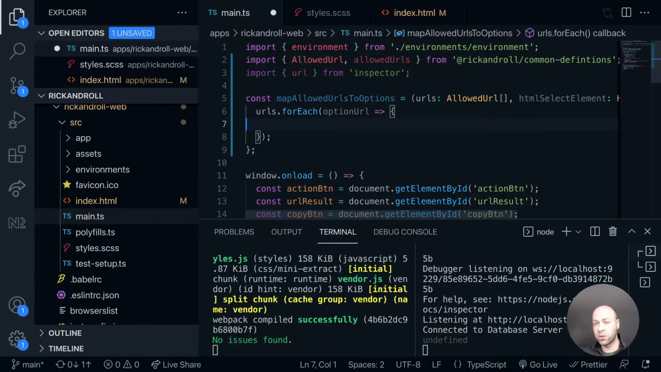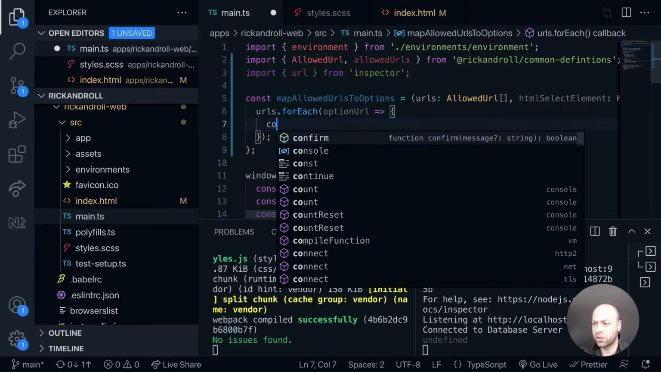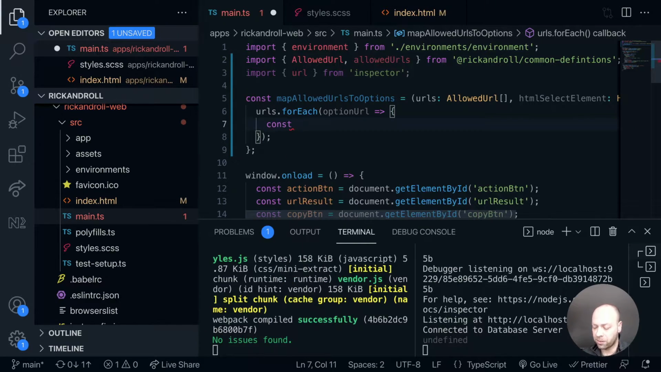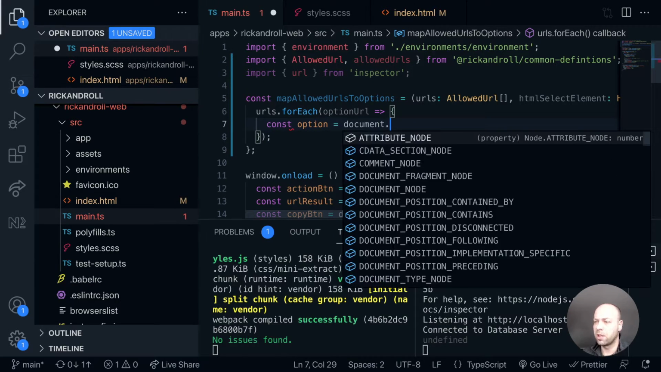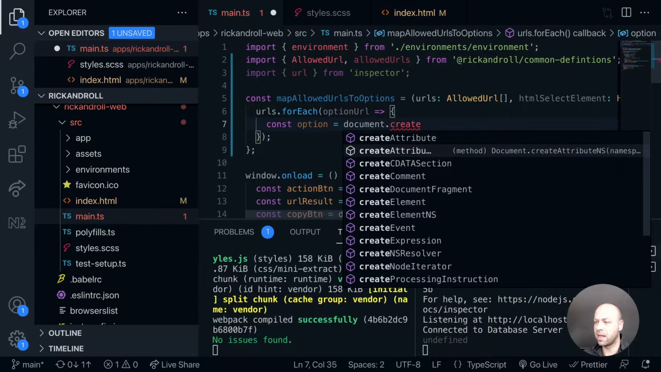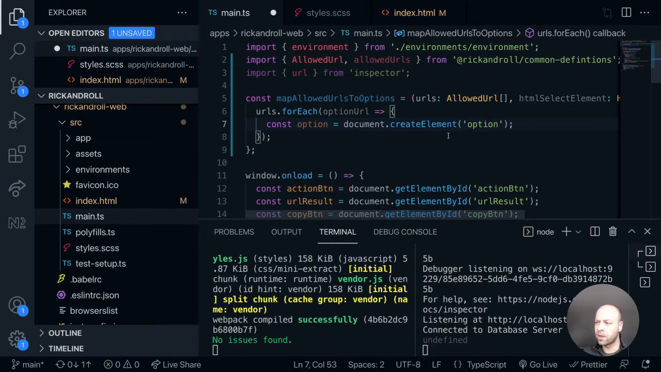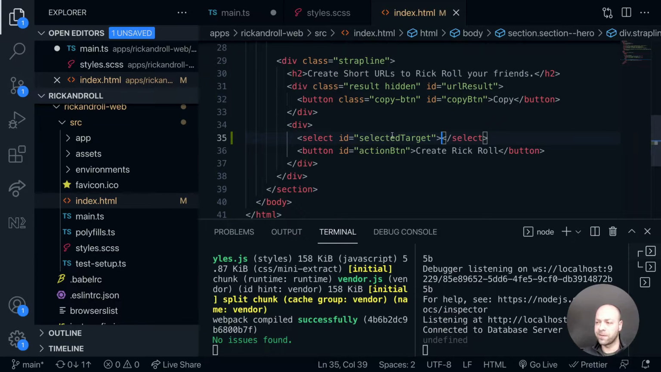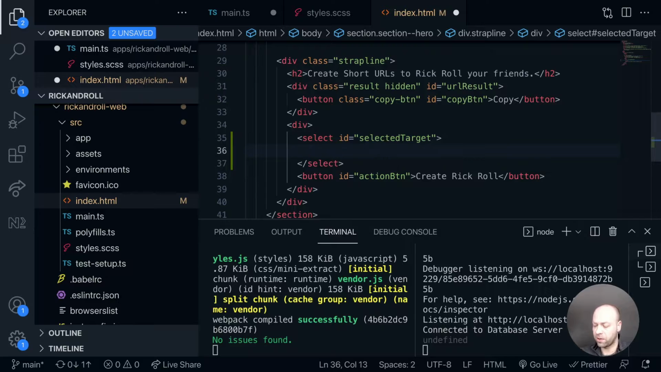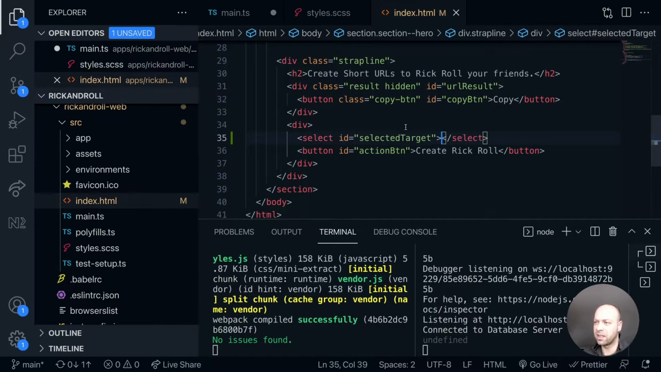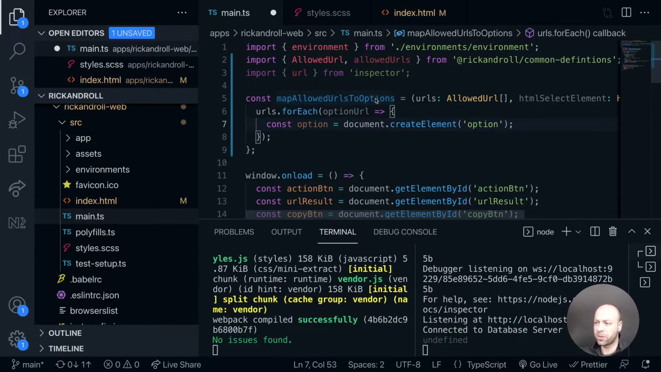And for each of those URLs, what we're going to do is create a new option HTML element. So let's create a variable called option, and we'll say document.createElement, and it's going to be of type option. So if you're not familiar with your HTML and your form tags, inside of the select tag, we need to have lots of different options to give the user. So that's just what we're creating automatically with our TypeScript code here.